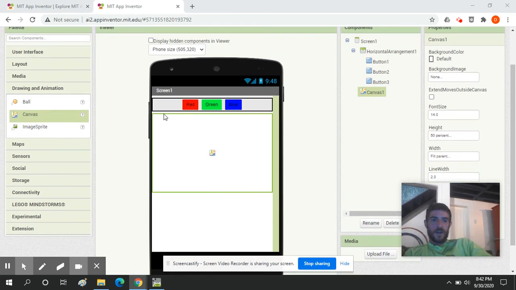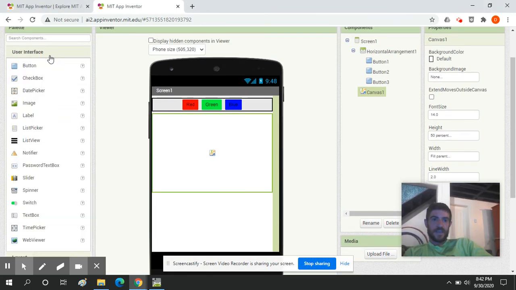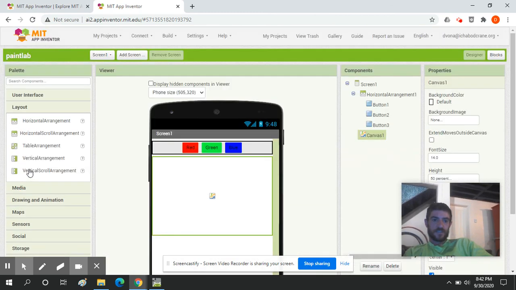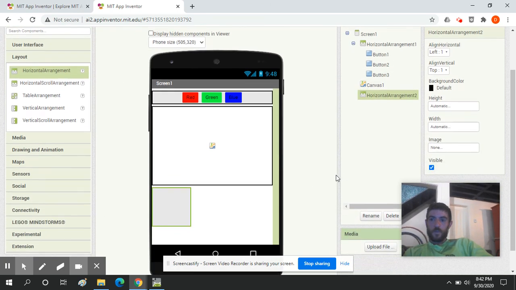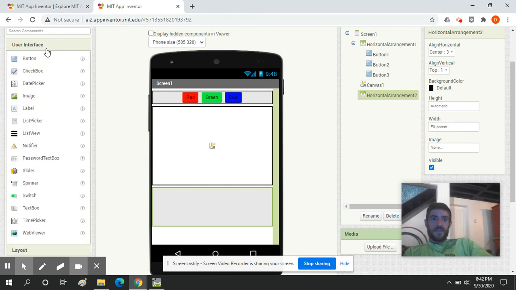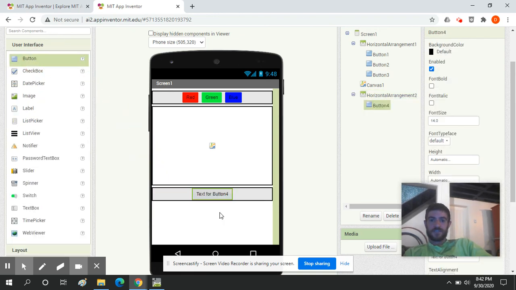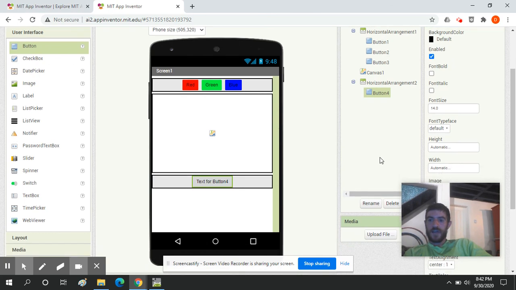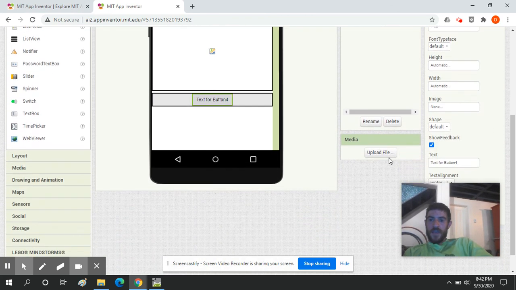And then underneath that, we're going to get another horizontal arrangement. Again, that's in the layout section. We're once again going to set that to width fill parent, and we're once again going to say align horizontal to center, so anything that I put in there is centered. Then to that horizontal arrangement, I'm going to add a single button. You're going to be adding more later on, but right now we're just going to add this single one. And I'm going to change the text to clear.